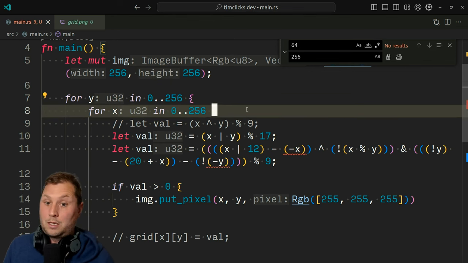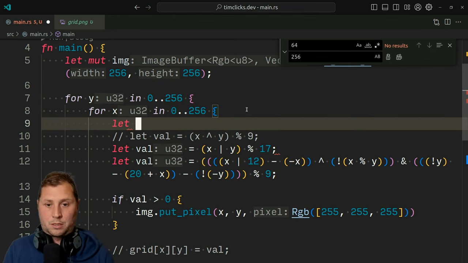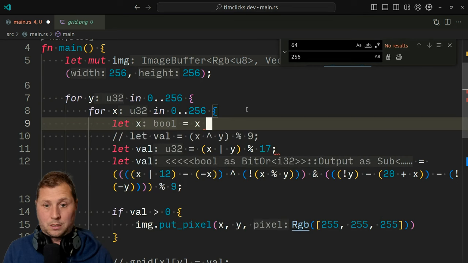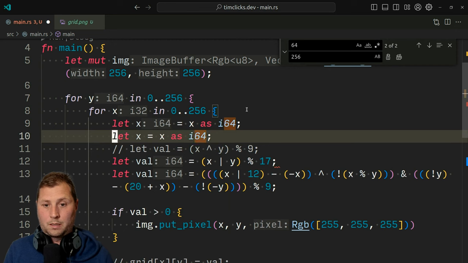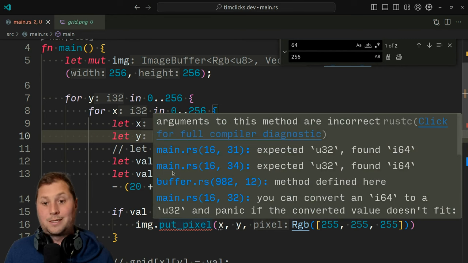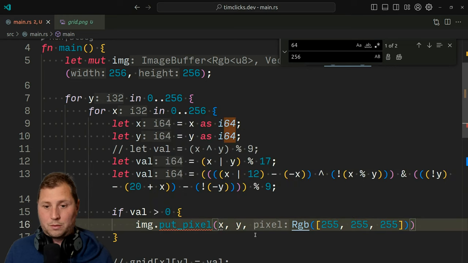but I need to update this. So let x equal x as i64, and then y as i64. Now, I need to cast them back, of course, because Rust is awesome.